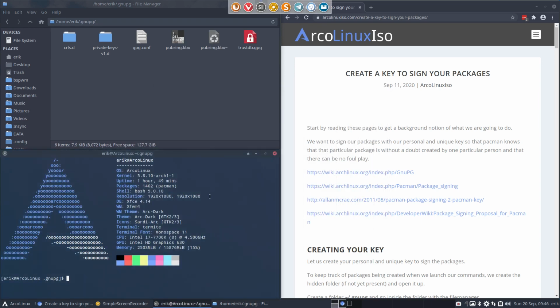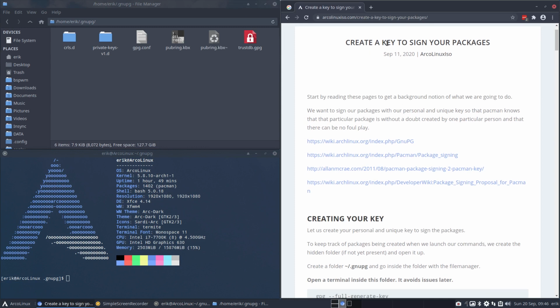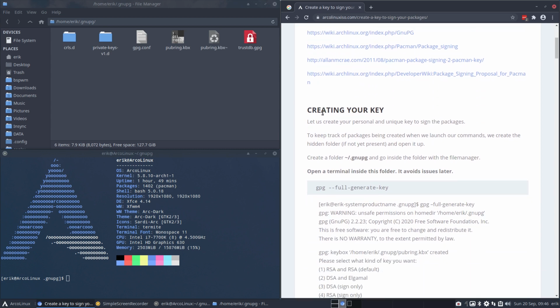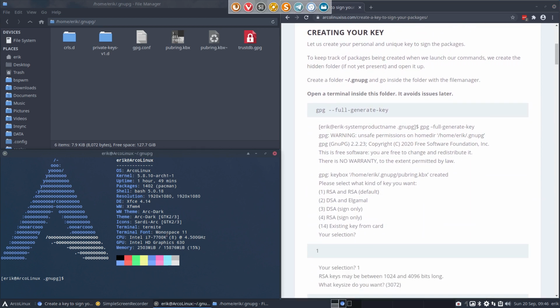We're set to go. So read up what it's all about. It's basically for security reasons that whatever package you provide the user, pacman checks, hey, is it signed by the user? Is it really the package from Eric? Is it really the package from Marco? And so on, all right? So creating your key, that's what we need to do first.